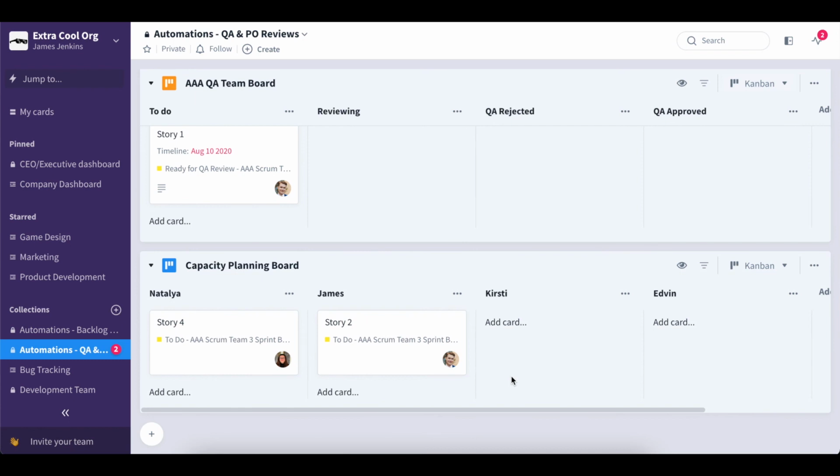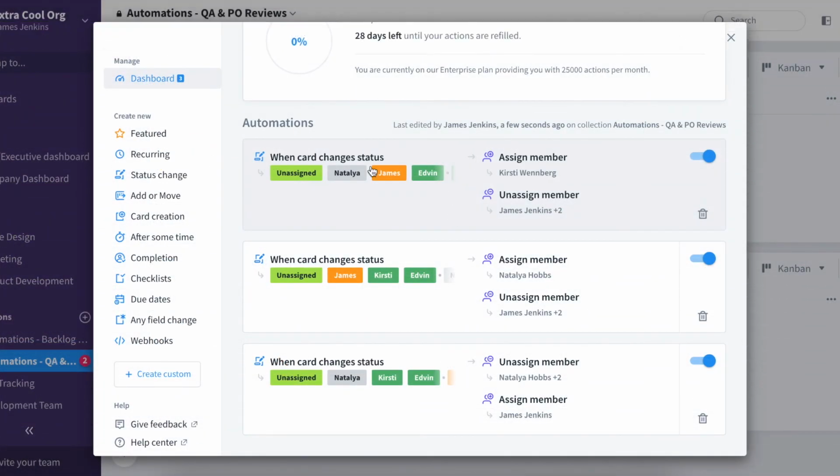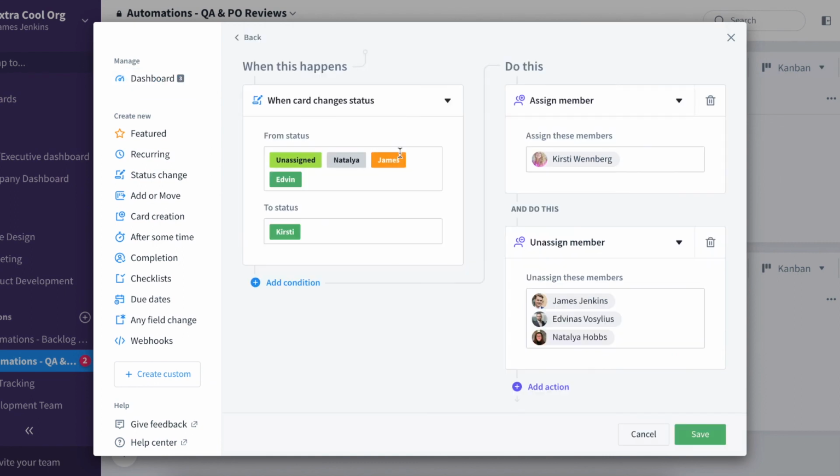Now if we choose when card changes status and set this up so that when the status changes from any of the other columns or statuses to a status, and we also choose assigned member and unassigned member, when a card changes status, the automation will unassign and assign members based on the work allocation of each member.